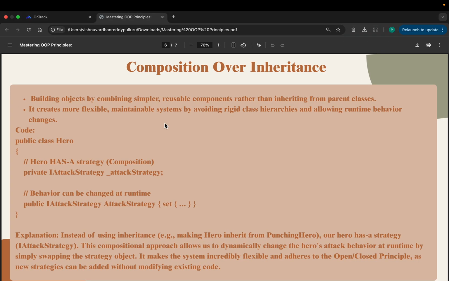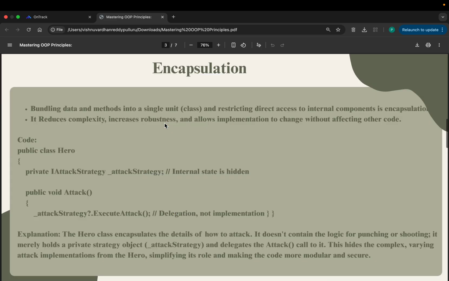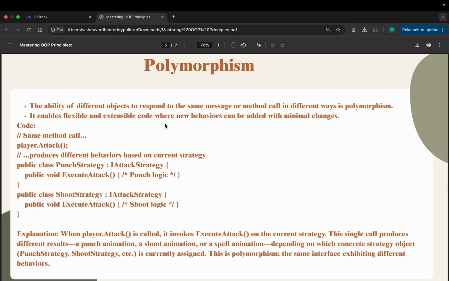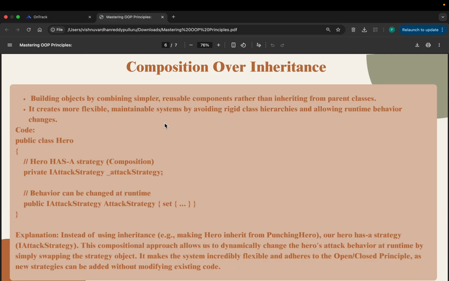So this is how the project demonstrates the core principles of OOP: abstraction, encapsulation, polymorphism, and composition over inheritance. Thank you.